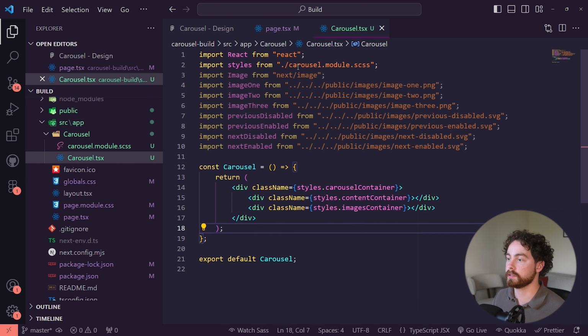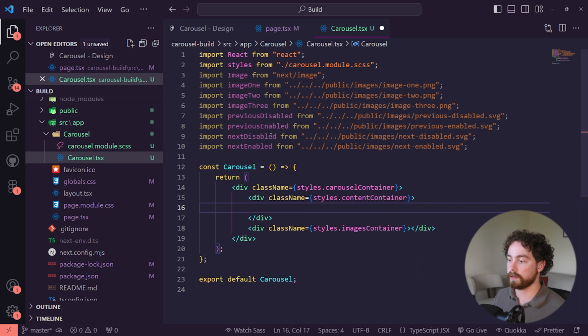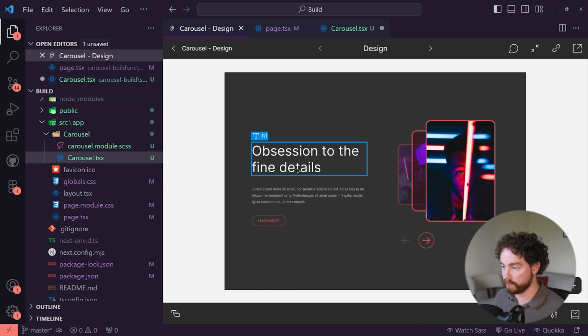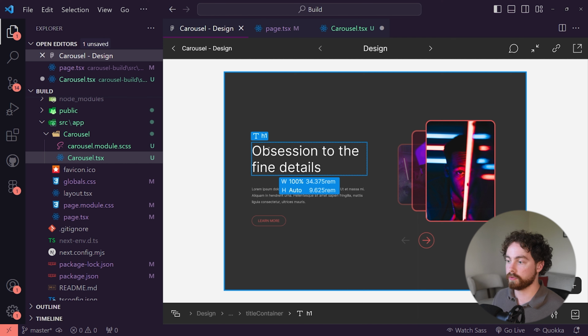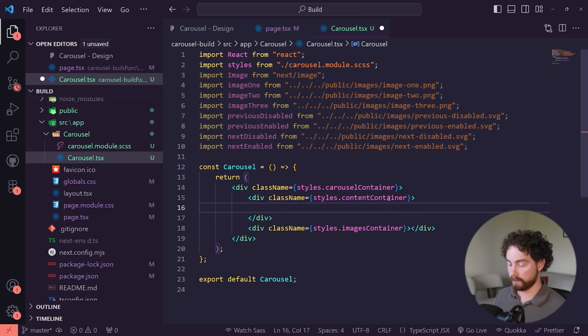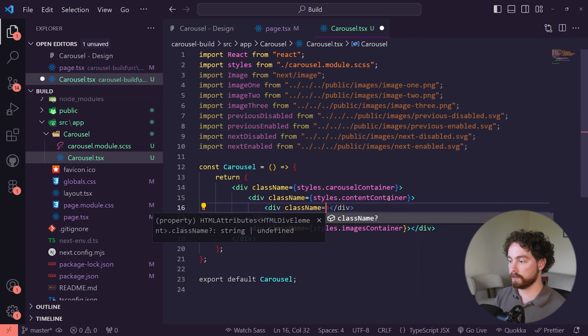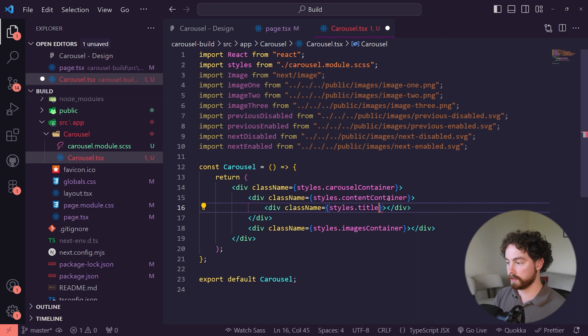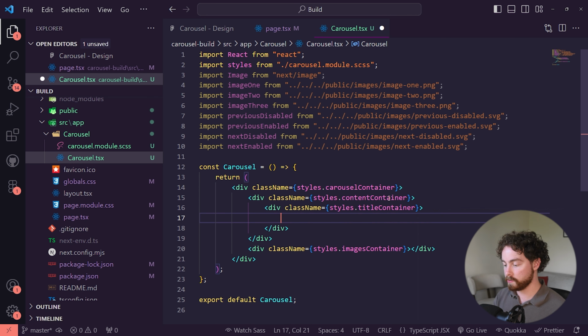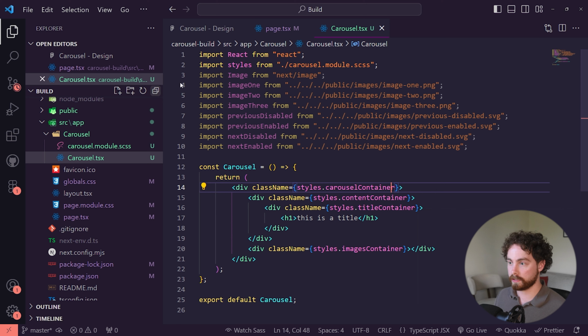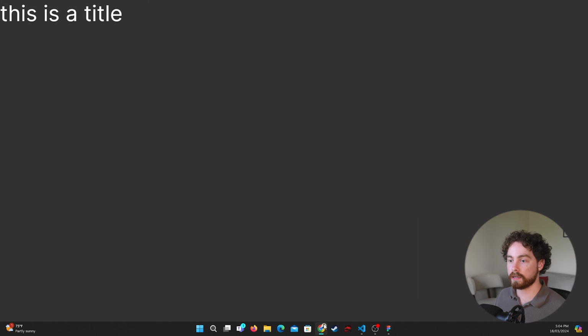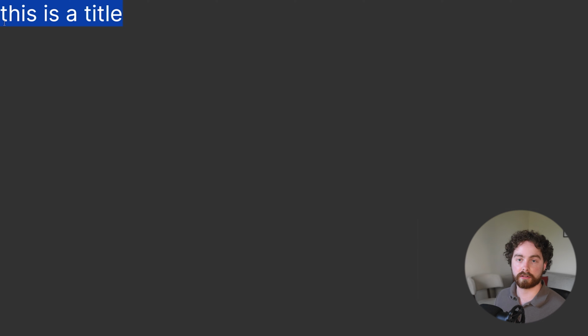Once you've done that, the next thing you want to do is start unpacking the content container. So what we're going to do is create an indent like so. If we go back into the design, we have a H1 tag, and we want to put that inside of a div called title container. So let's do that right now. I'm going to create a div and give it a class name called styles.titleContainer. Inside of the title container, we want to give it a H1. In this instance, I'm just going to call it, this is a title, like so. Once you've done that, if we go back into the design, hopefully we get that. Yep, we've got it right here, which means it's working.